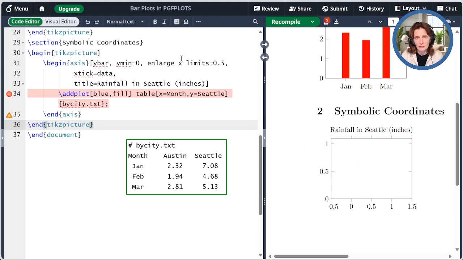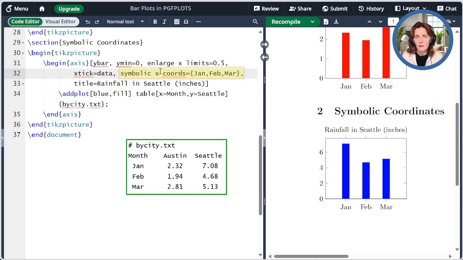symbolic. And I also have to tell it the order of the entries on that axis using a key called symbolic x coords, which is 3 words, equal to a comma-separated list of the coordinates. So here I'm specifying symbolic x coords equals January, February, March. Since this list has commas in it, it has to be inside curly braces. When I make that change, then the problem is fixed.